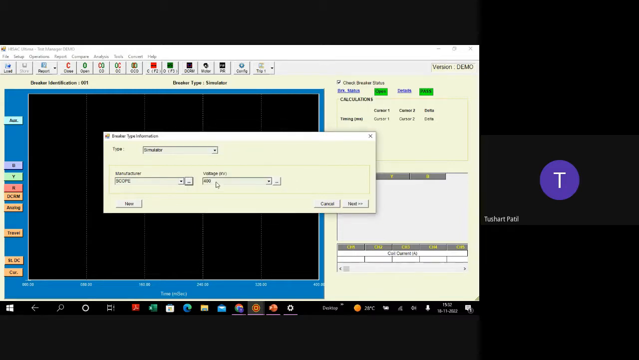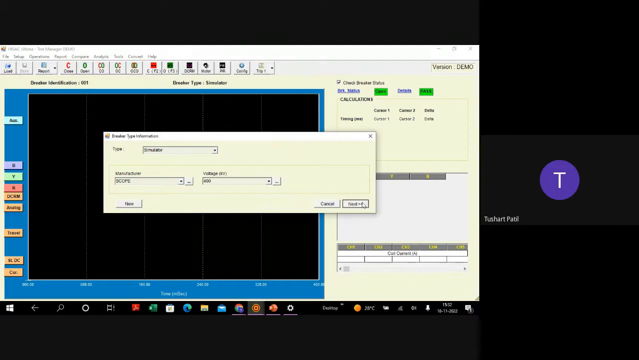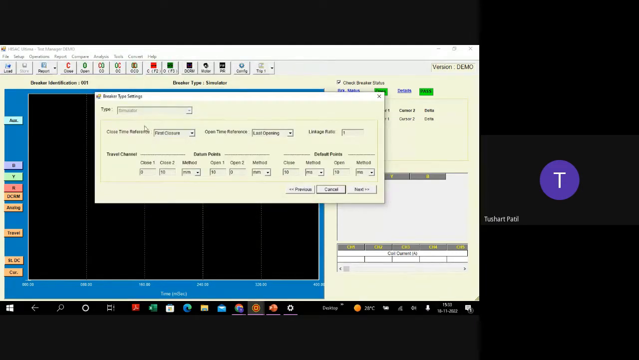If you want to set the setting voltage, you can add it here and go to the next menu. This is for the measuring reference of closing timing and opening timing. Generally, we are measuring the first closure. So the measuring point of close timing is first closure; you put it here as first close. For opening time reference, you can select the last opening.